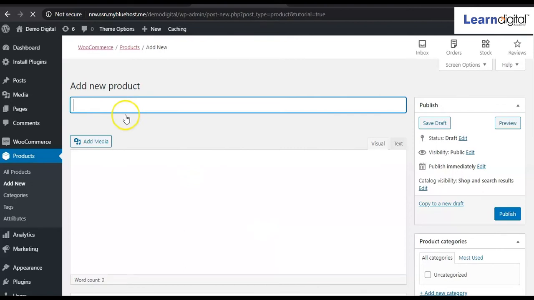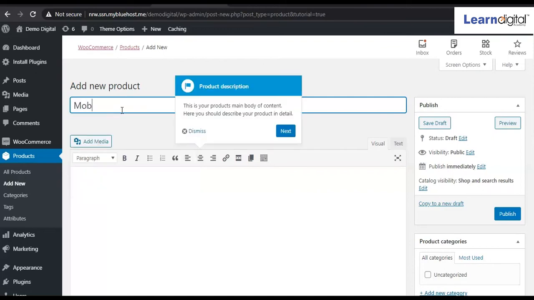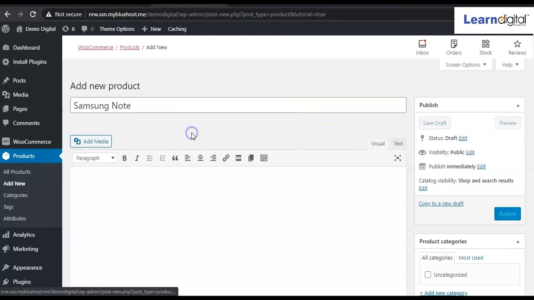Here, add new product. You can add your product name. If you're selling a mobile phone, t-shirt, shoes, or watches, you can select according to that. Right now we are taking a mobile phone. For a particular product name, we can take Samsung Note. So this is the product. We'll click on this.